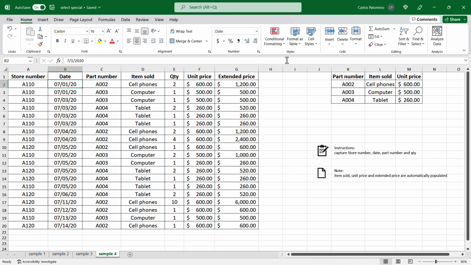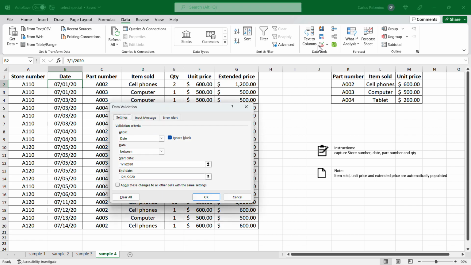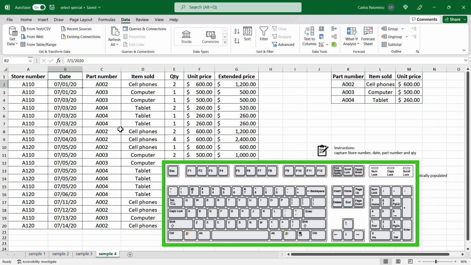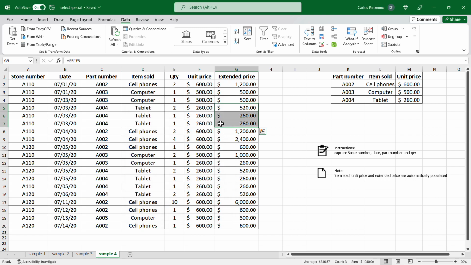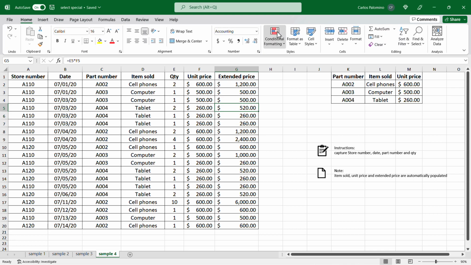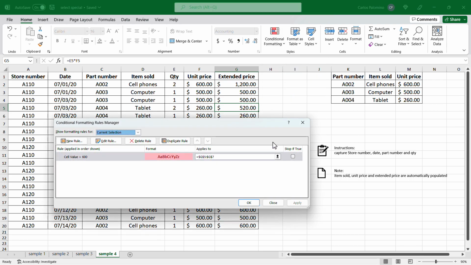Let's check one of them to confirm. For example, this cell only accepts dates. Press Ctrl plus G, Special, and select Conditional Formats. Then click OK. And we got all the cells with conditional formats. Click on the conditional formats to see what the criterion is.